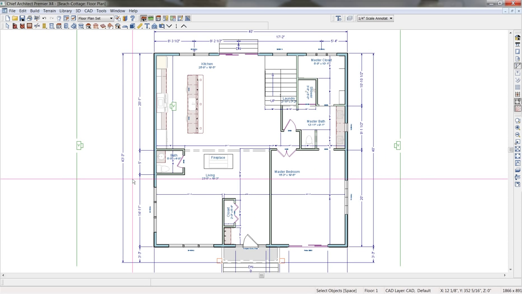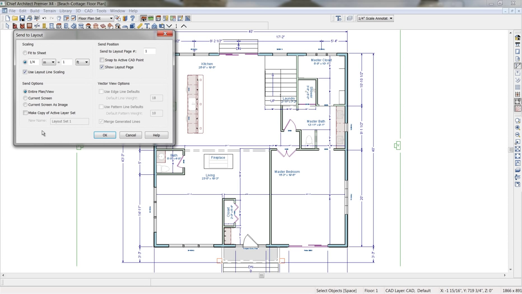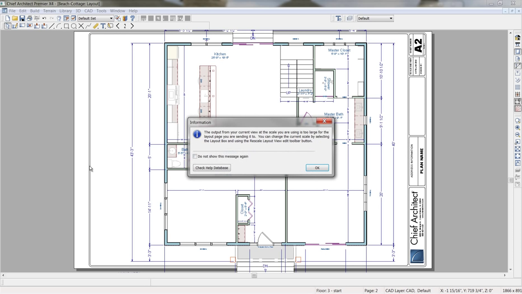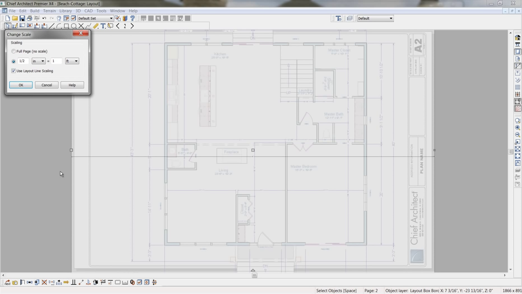Now I can send this out to our layout page. And when I send this out to the layout page, I'm going to change this scale to 1/2 inch. And I'm also going to send it to page 2. Click OK. So we see that the 1/2 inch scale we sent it out at was much too large for our 24 by 36 sheet of paper. We can always rescale that.